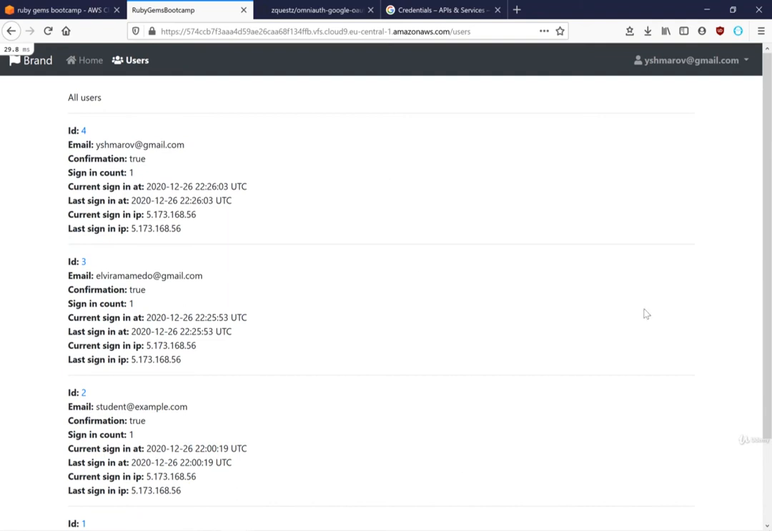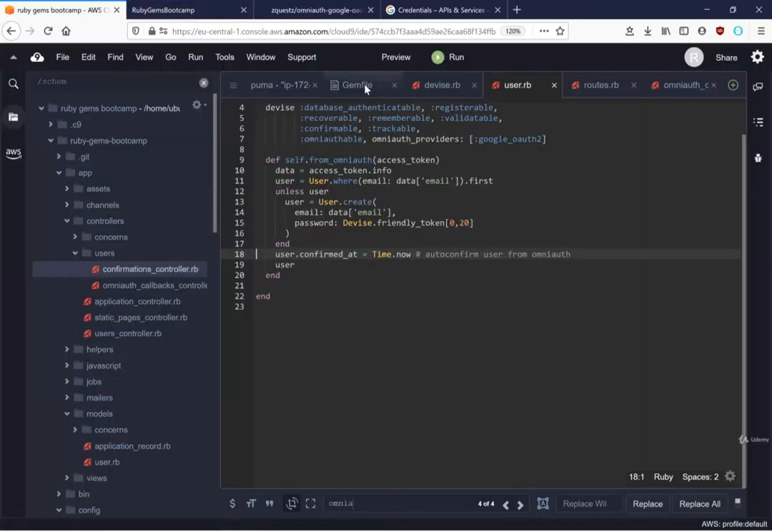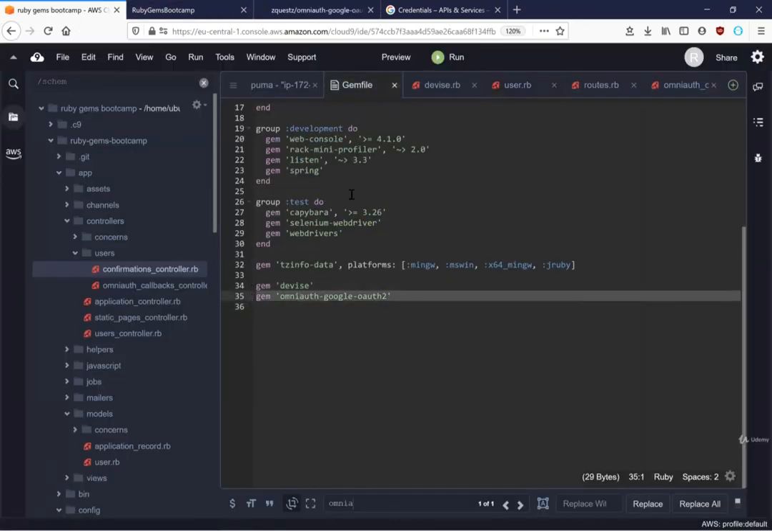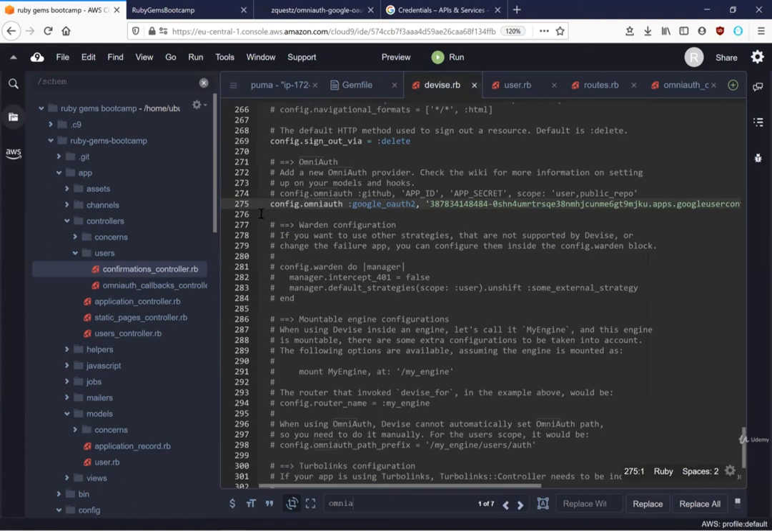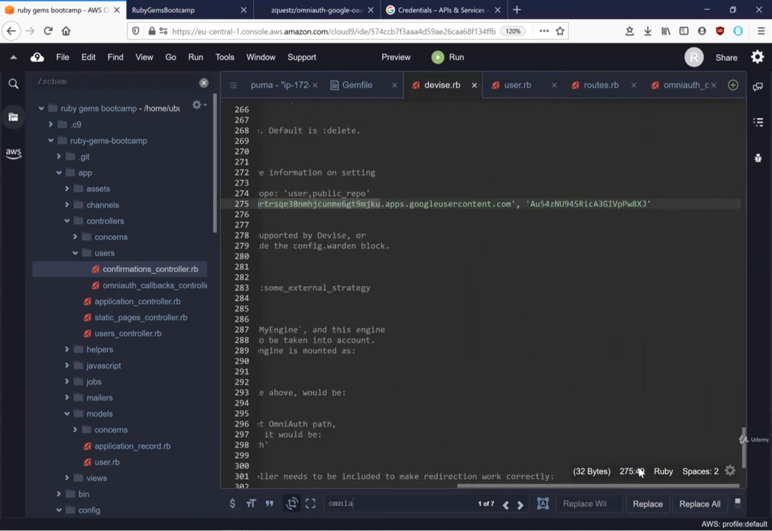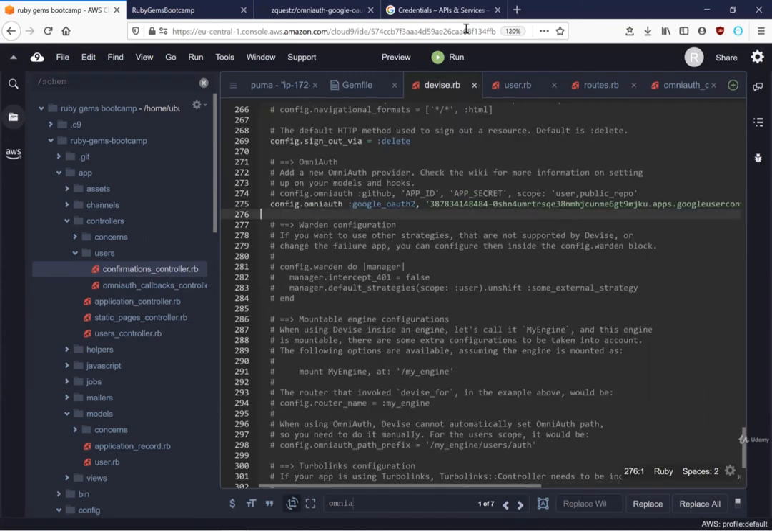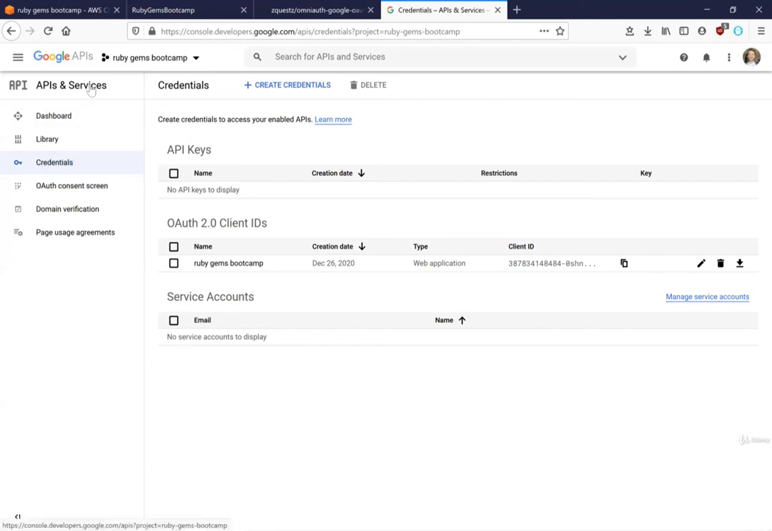Oh, and just let's summarize once again. What did we do? So in the Gemfile, we added the gem. Then in devise.rb, we added this config omniauth, and here we put in the API keys, the ID and the secret that Google provided us. So to get them from Google, we went to Google APIs, created an application, created an OAuth consent screen, and set up the credentials. And here we got this OAuth 2.0 client IDs, and here we get the credentials.